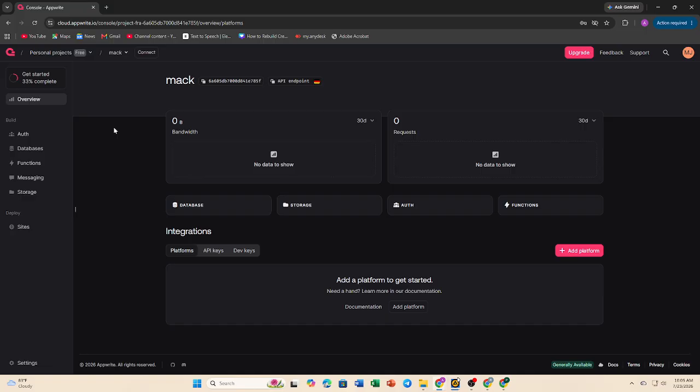You now know how to use Appwrite without Firebase and build a complete backend using Appwrite's powerful cloud services.